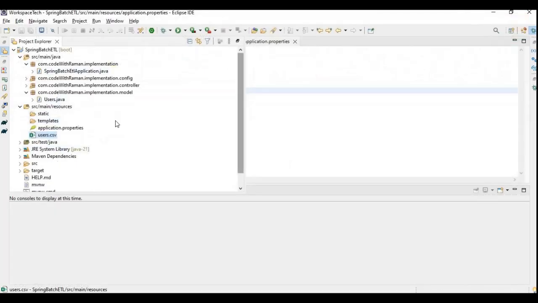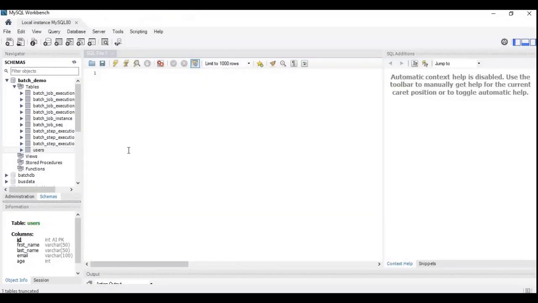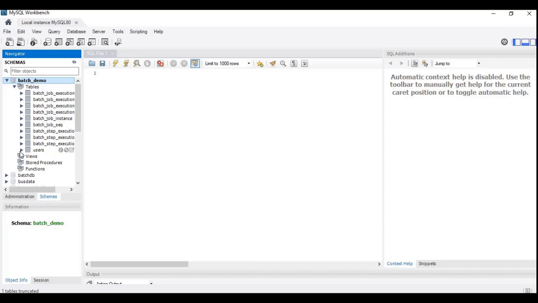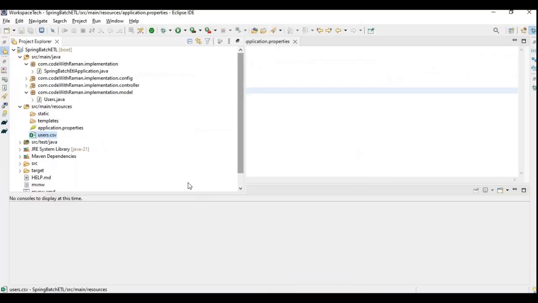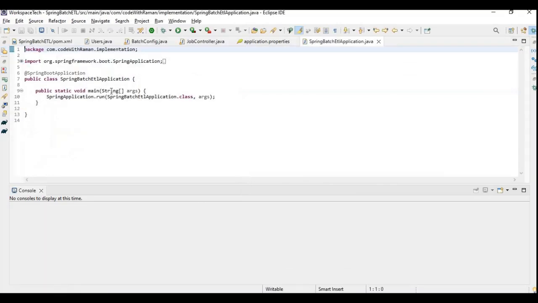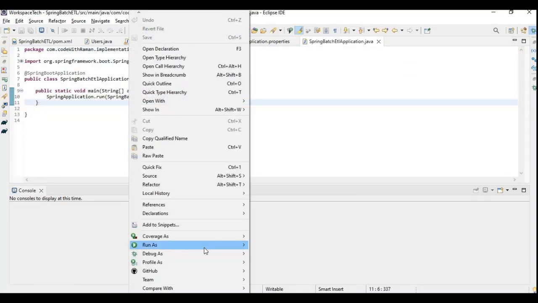So now we are ready with the code part. We are ready with the Excel file. I have already created the database. It is the batch demo database, and you can see the metadata has already been initialized, and a user table has already been created, with first name, last name, email, and age. If I select this database and select all the rows, it shows that there is no data.